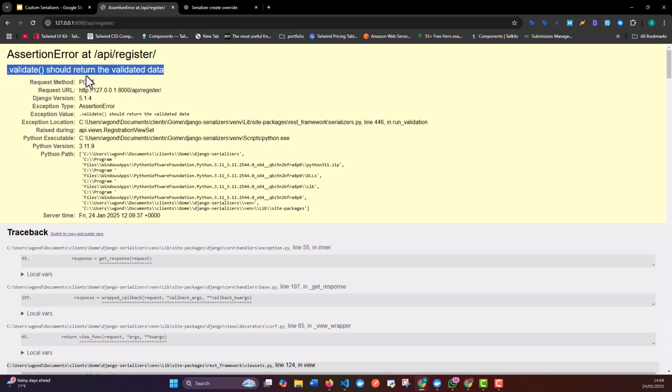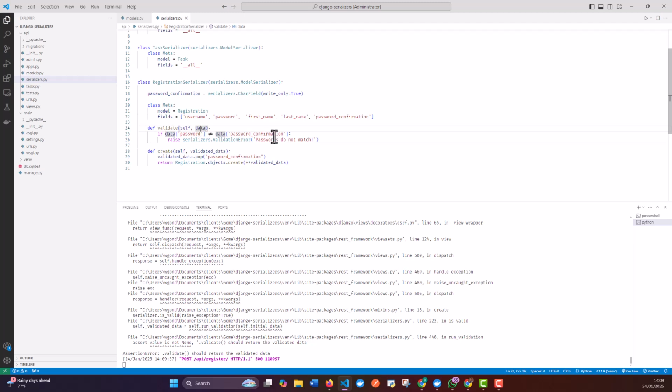And then it says validate should return the validated data. So right here, we need to say what happens if this has passed. Basically, if this is true, like our passwords do match, then instead of raising a validation error, we need to return something. So we just need to return the data.